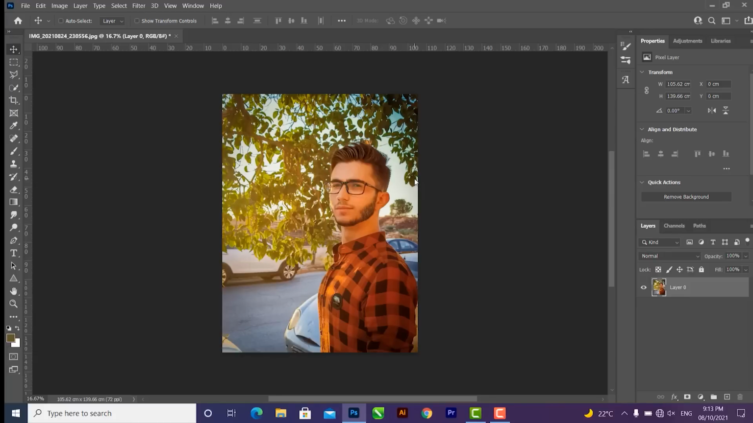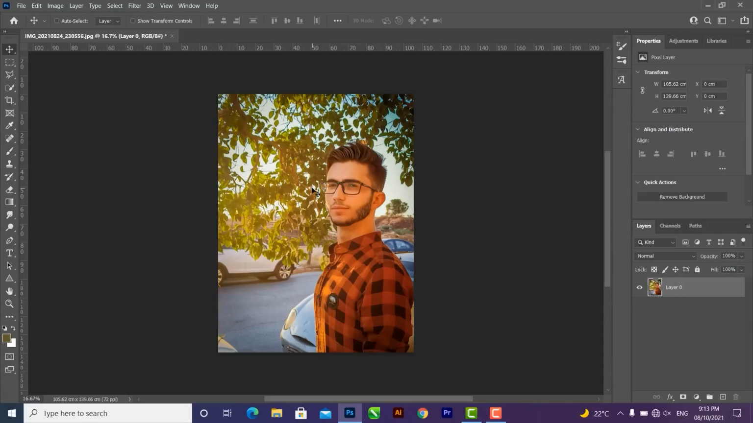Alright, here we are in Photoshop and we are going to edit this photo and add the glowed neon effect on this. First of all, we are going to select the subject. How to select the subject? There are a lot of ways to select yourself. You have these tools right here, but I'm going to choose the object selection tool.